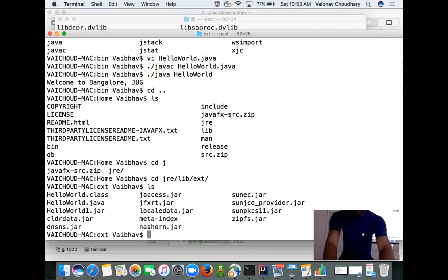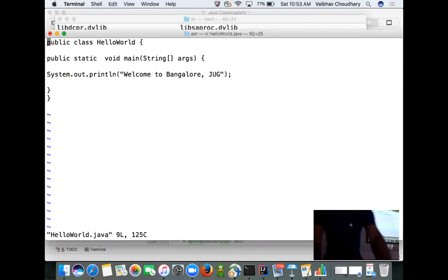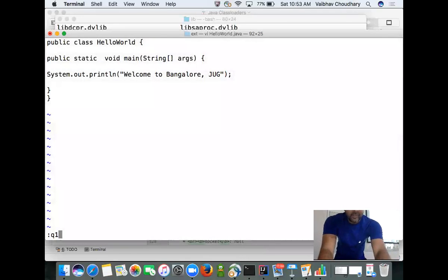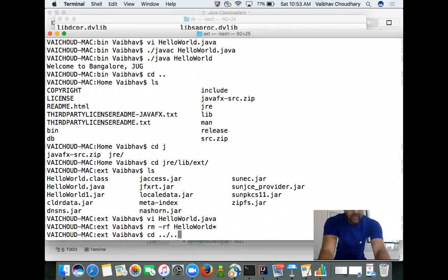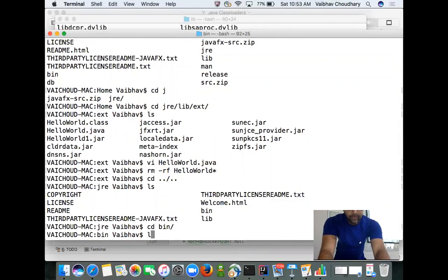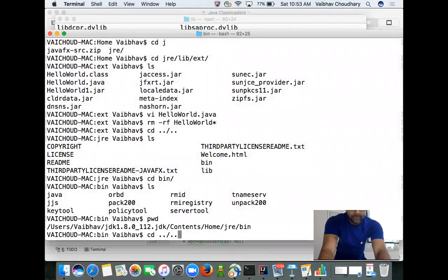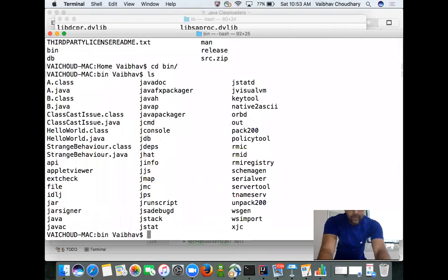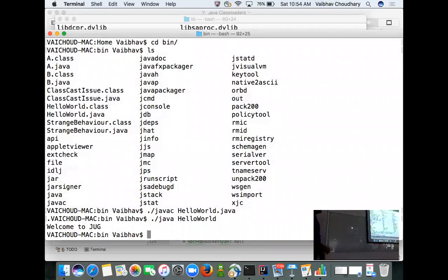So if you see the content of this hello world, this is what got loaded, right? And if I delete all the things that is welcoming us, no need to compile. So now the expected result will come, right? Very simple.